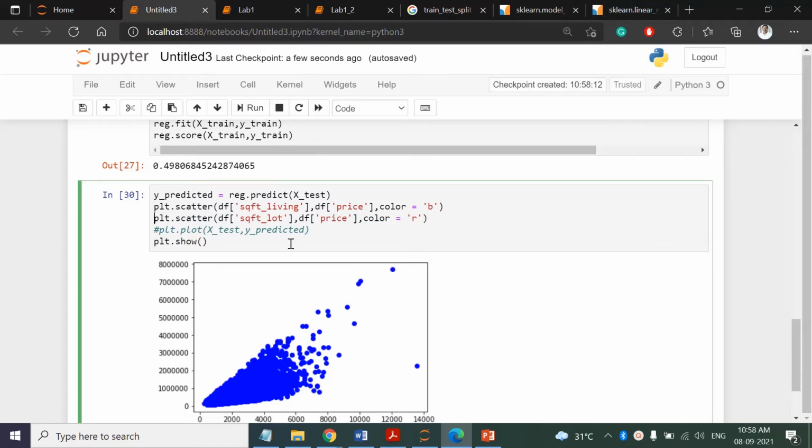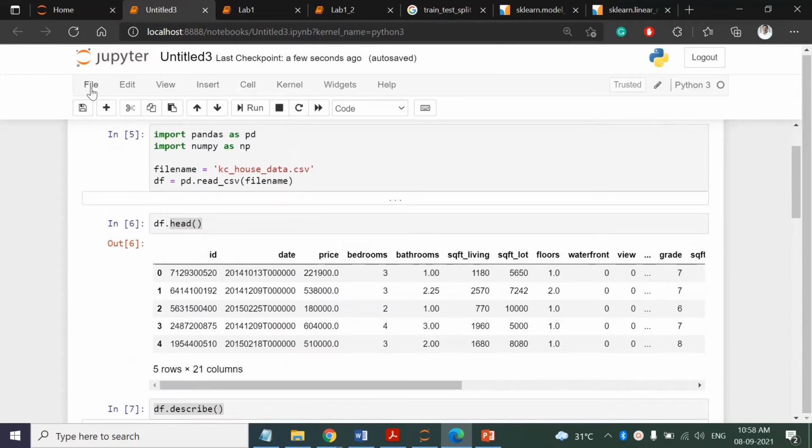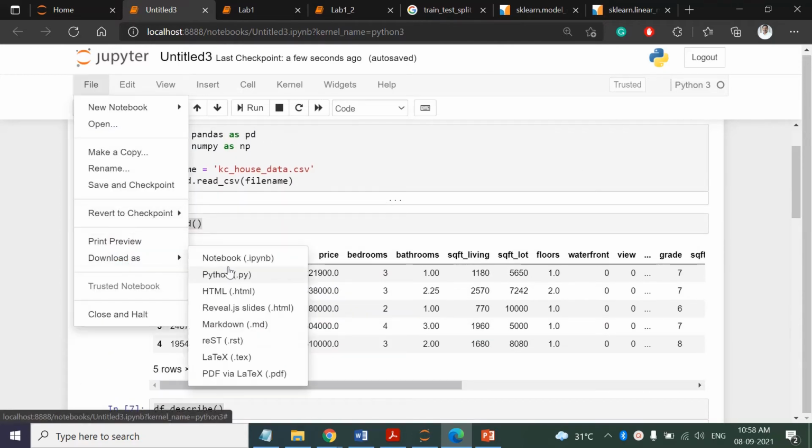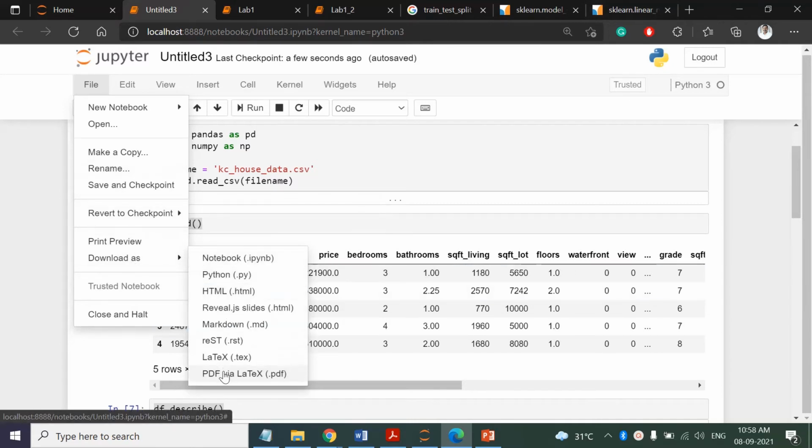Do you have any doubt? Then you can save this as PDF. I think it is download as PDF. You have to add this extension, by default it will not be there. See the steps on Google for how to add this extension, Jupyter notebook as PDF, and then you can download this as a PDF.